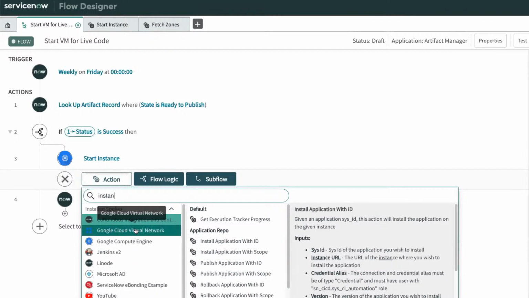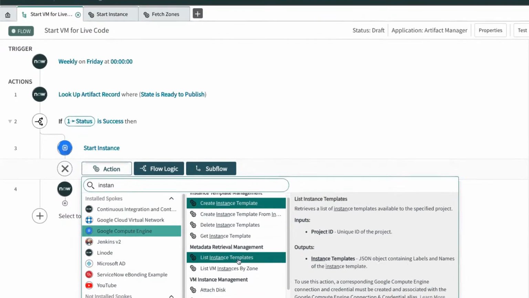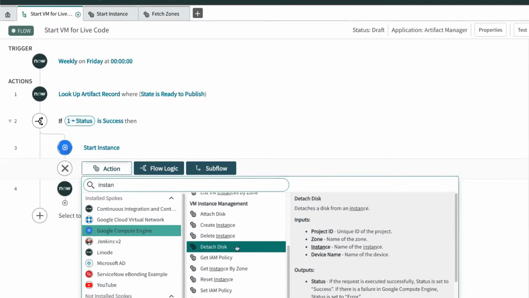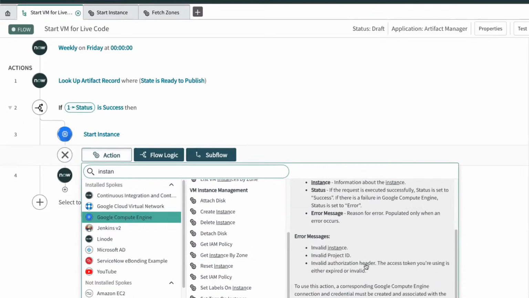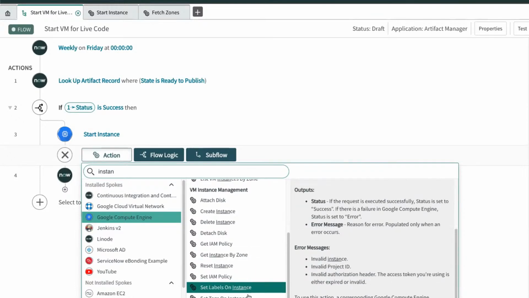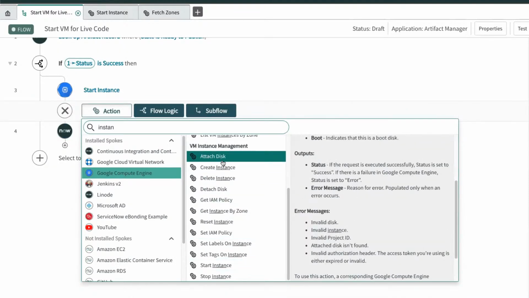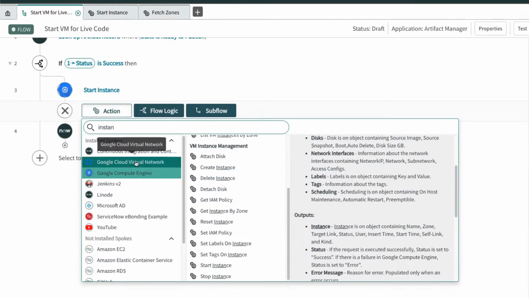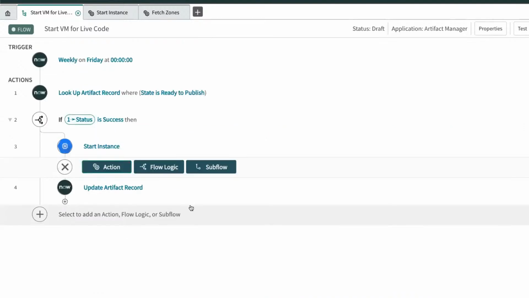Google Compute Engine. Not templates. Not a create. What do you give me? Nope. Okay. It doesn't do it. Could it be the Google Cloud Virtual Network because it was network details? Nope. Yeah, this is something totally different. So that just means we'll need to create it.